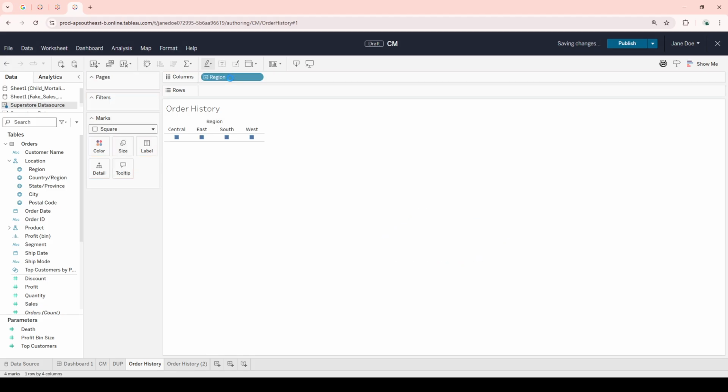Next, drag your chosen dimension or dimensions onto the columns shelf. Think of this as setting up your horizontal axis. Similarly, take your measure or measures and drag them to the rows shelf. This will configure your vertical axis.